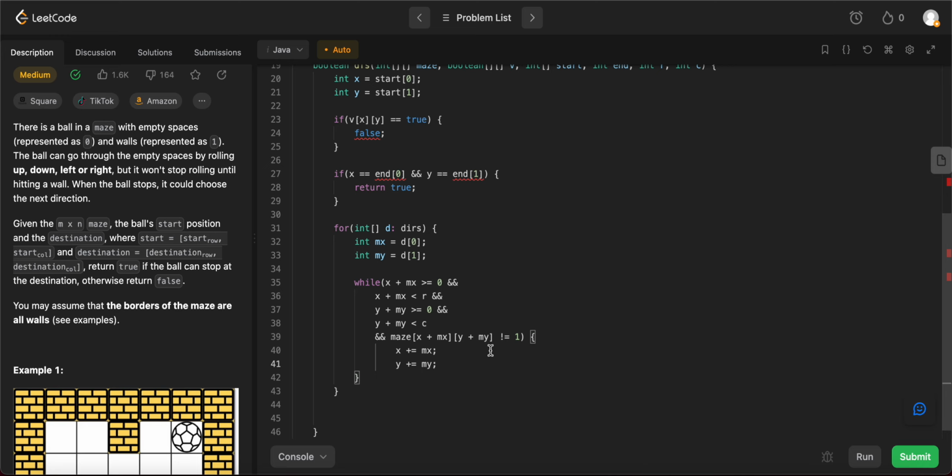Okay, so usually when you do DFS, it's check for one condition, just an if, and if it is, you just move in that direction and then call DFS again. But the question clearly states that it keeps moving and it won't stop rolling until it hits a wall. So basically you need to keep moving in the same direction till it hits a wall. So that's the reason why we have a while loop here instead of just an if condition. All right, so once you're done updating that, you actually call the DFS again.